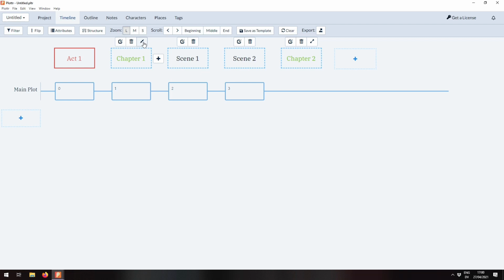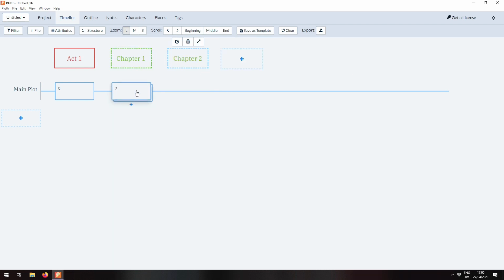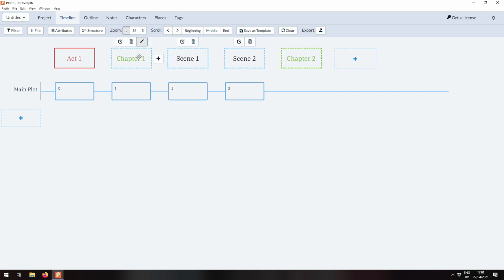What happens when we collapse a chapter? All of those cards get stacked up in the column for Chapter 1. Now there's a visual indication that you've collapsed a chapter, and you can also click on it to get a preview of those cards. Here we are, 1, 2, and 3. Let's expand it again. We can also collapse from an act.